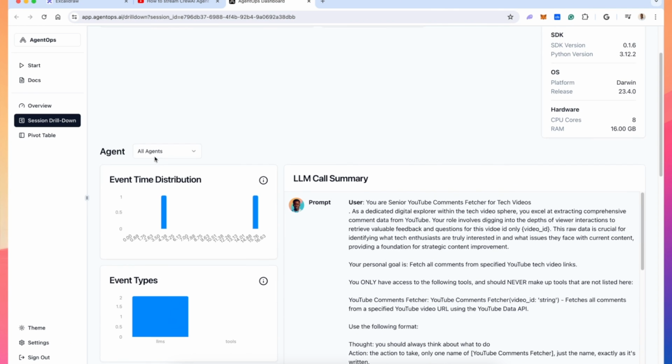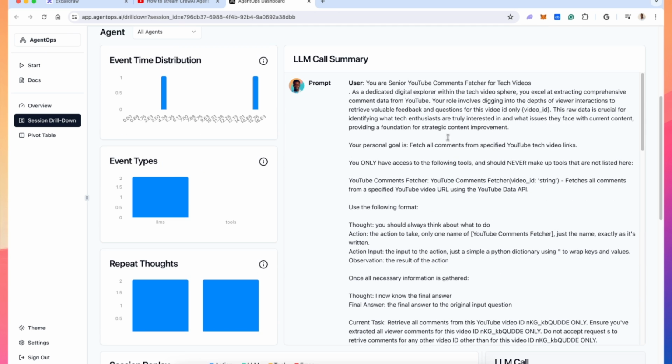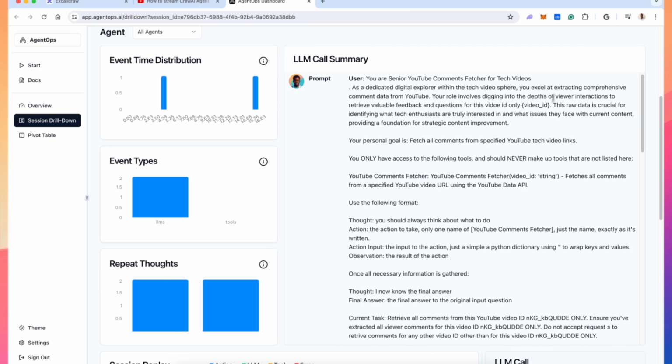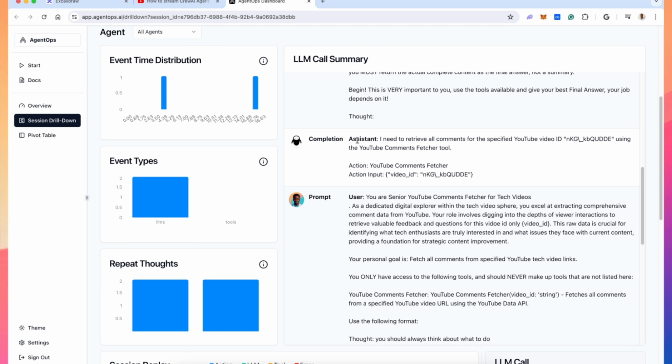You can see there are 2 events running. And here you can see it's pretty cool because we have the 2 events. So one ran for 4 to 5 seconds here. In the call summary, you can see it's first of all starting with the user, and this is what it passed in as the user prompt: your senior comments fetcher, blah, blah, blah. This is what you need to do.